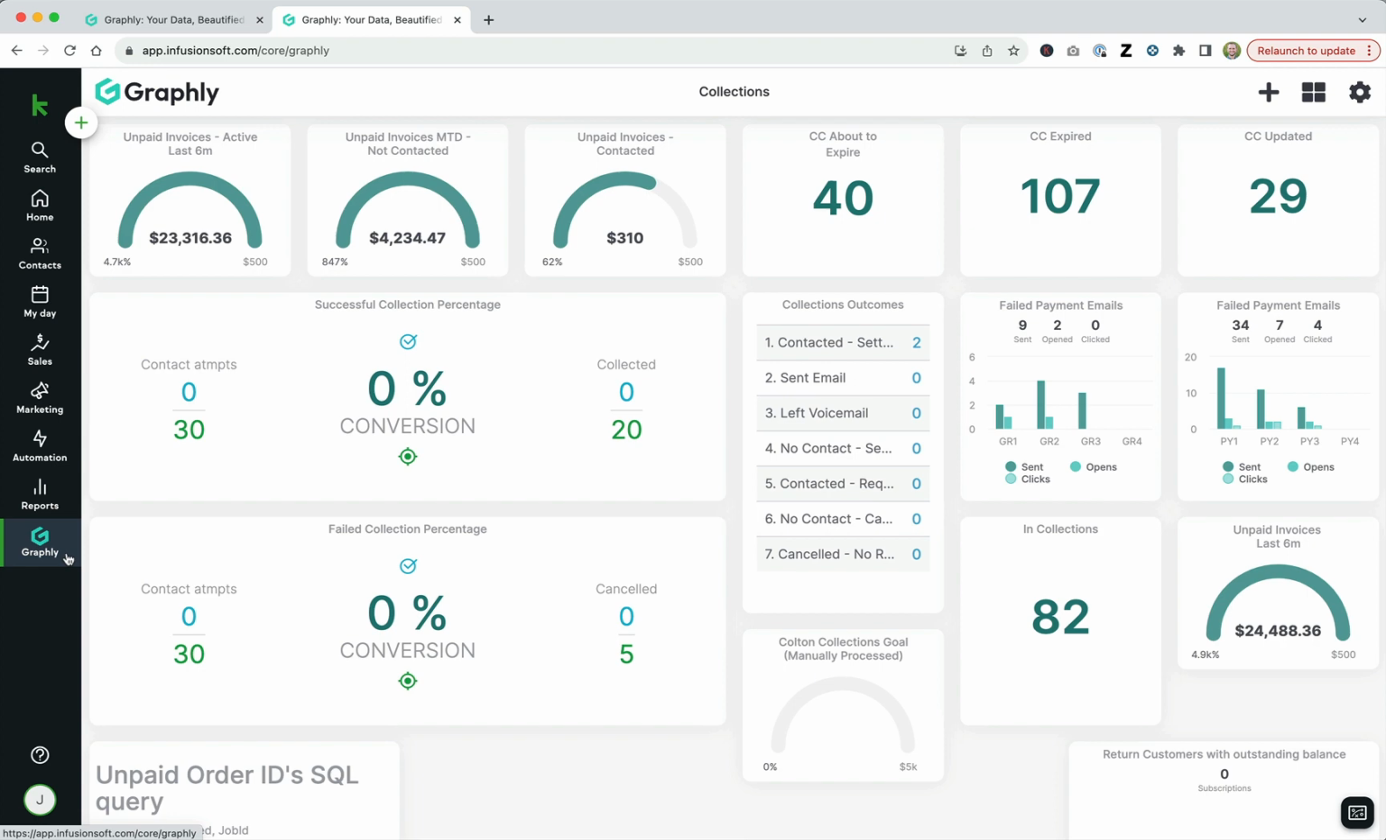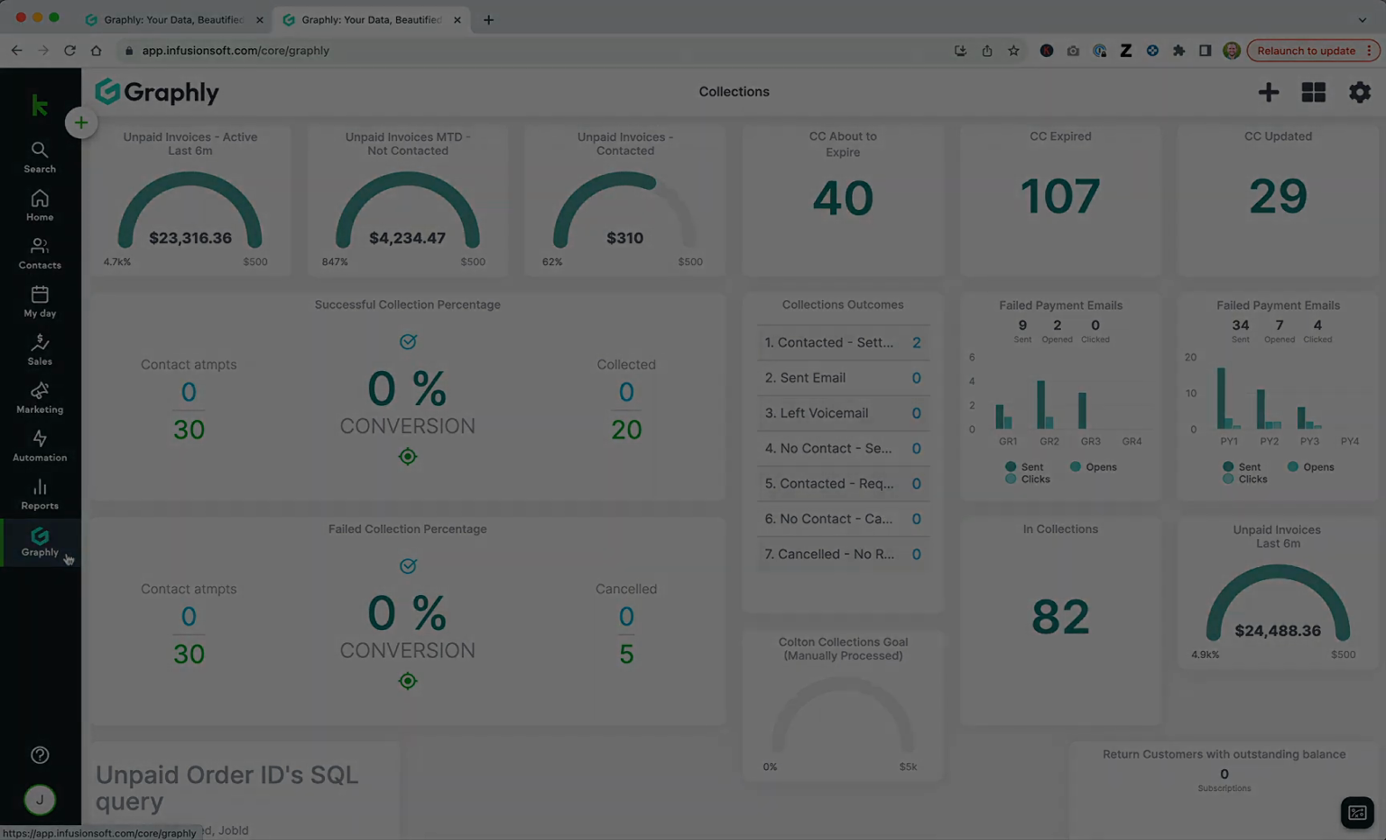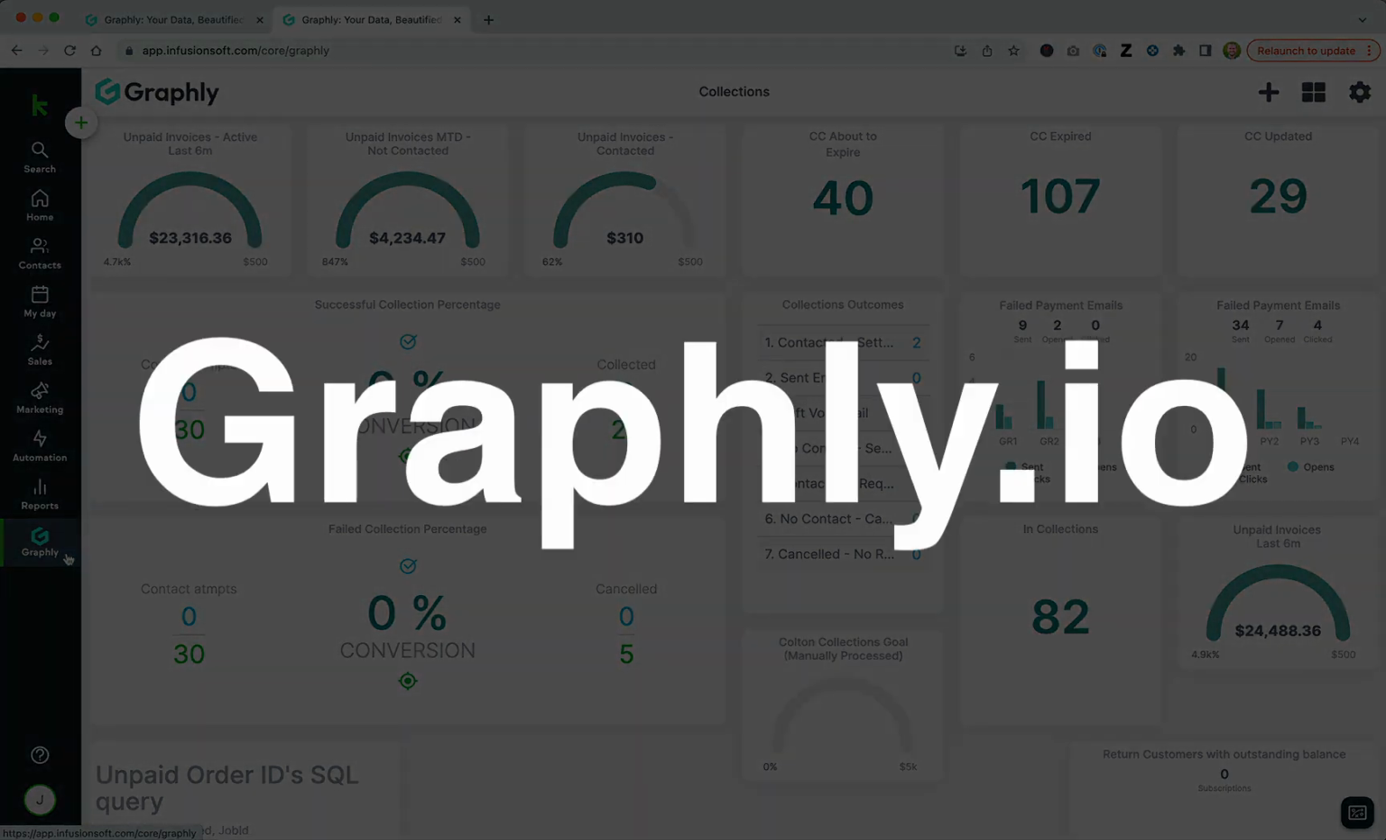So if you're looking to seriously upgrade Keap's native reporting with Graphly's robust visual reporting capabilities, go to graphly.io, create an account, install this extension, and gain access to actionable insights you never knew existed before.